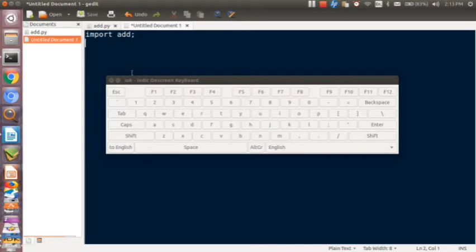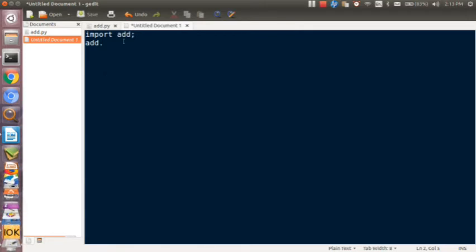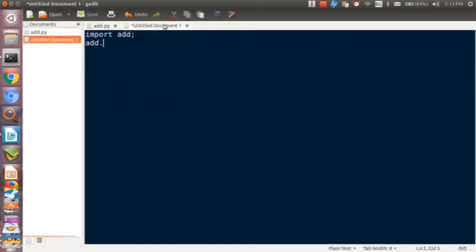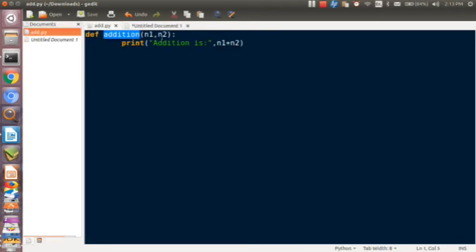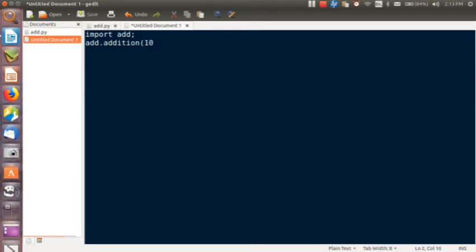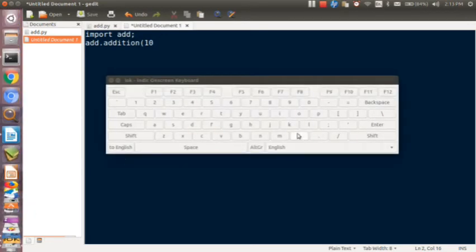Now here we just need to pass the parameter values for addition of two numbers. So the module name is add, dot, the name of the function in add.py, that is addition. So add dot addition, and addition has two parameters, n1 and n2. So for this we have to provide two values for n1 and n2. So 10, 20 will be assigned to n1, n2.